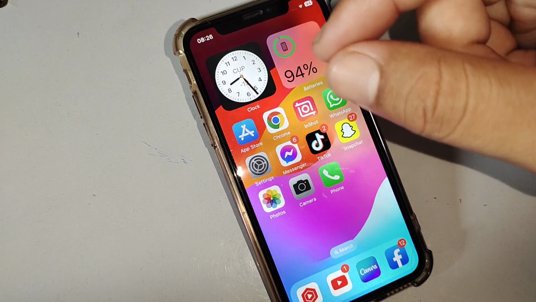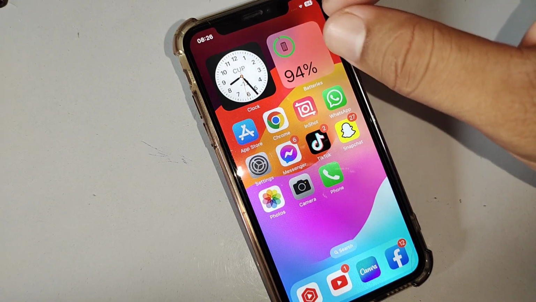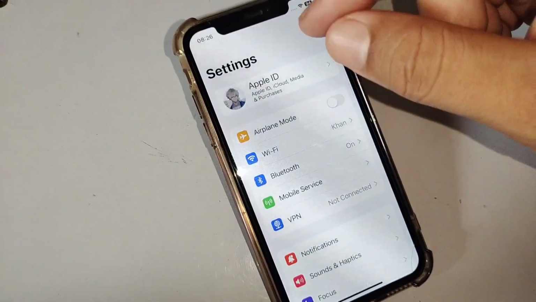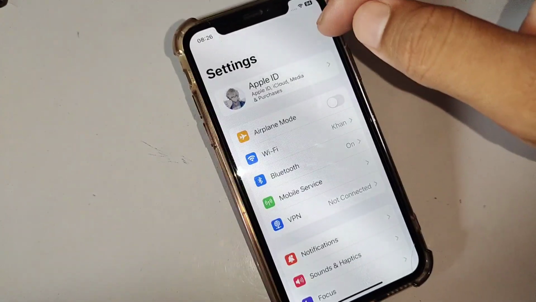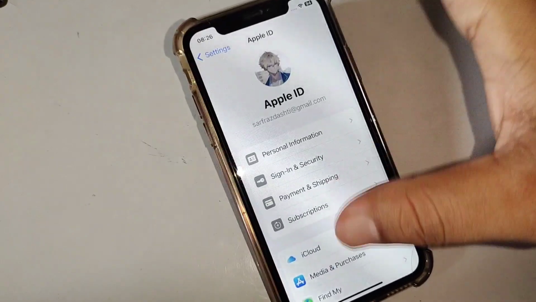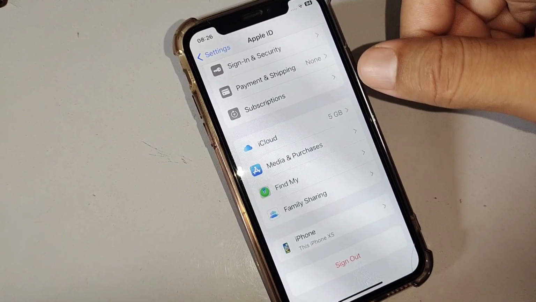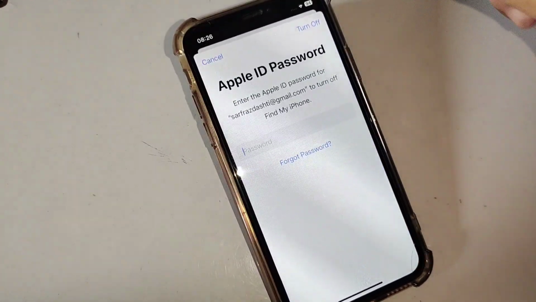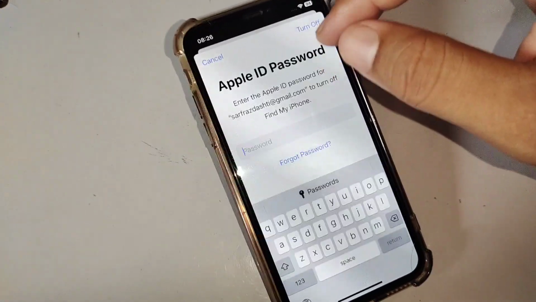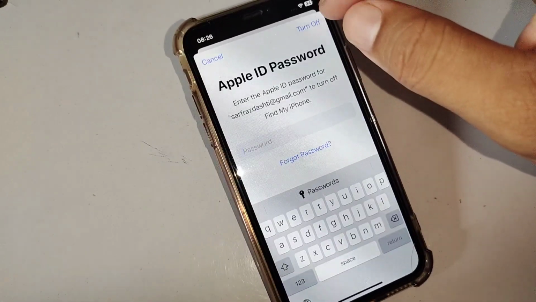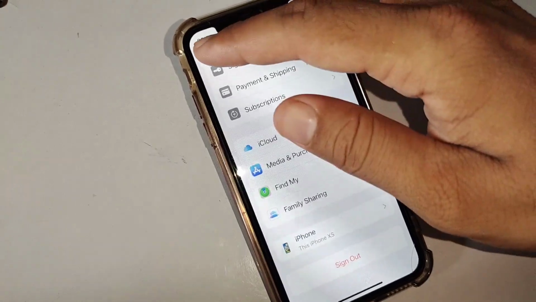So guys, after this, go for the other solution, that you will have to sign out your Apple ID on your device for one time, and then you will have to sign in again to your device, and you will have to make sure that your Apple ID is properly working and it is active. So guys, sign out your Apple ID, give your password here and sign out. So after this, sign in again and check if the problem is fixed or not.